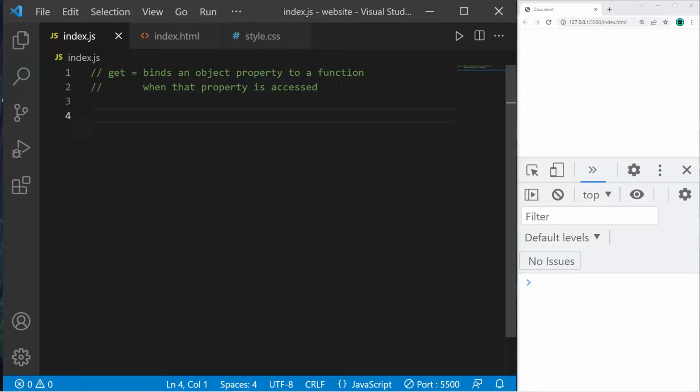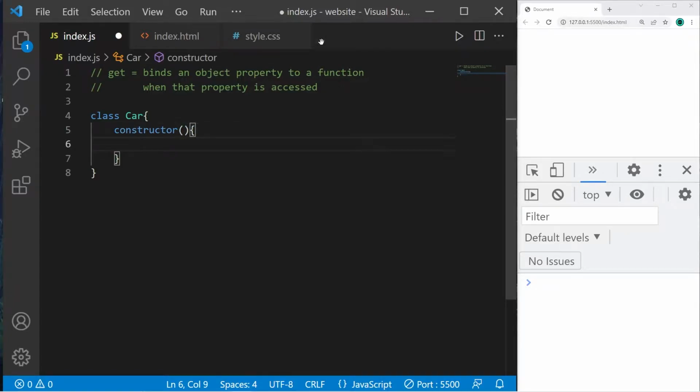Here's an example. Let's create a class Car. I'll create a constructor. We'll have one parameter, power. This will be in horsepower. this.power = power.